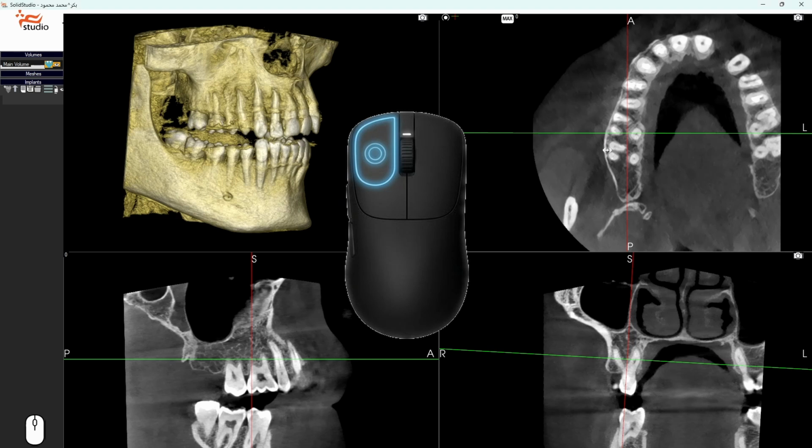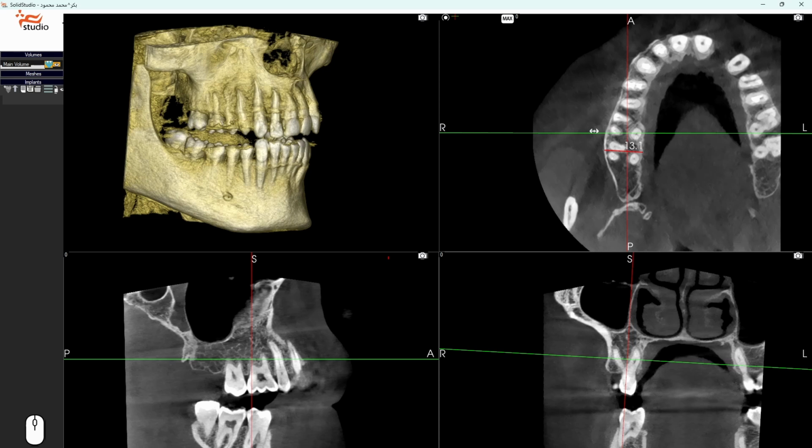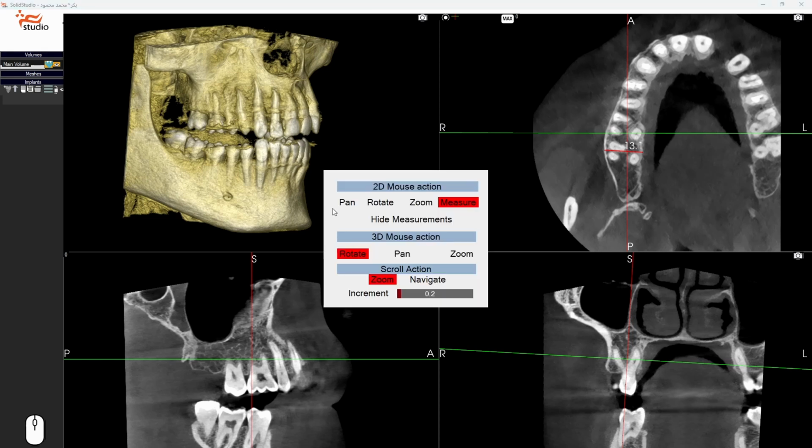To check anatomical dimensions, select the Measure function. Simply click and drag your left mouse button across any 2D section. The precise measurement will appear instantly on your screen in millimeters. To hide your measurements, simply click the Hide Measurements button.